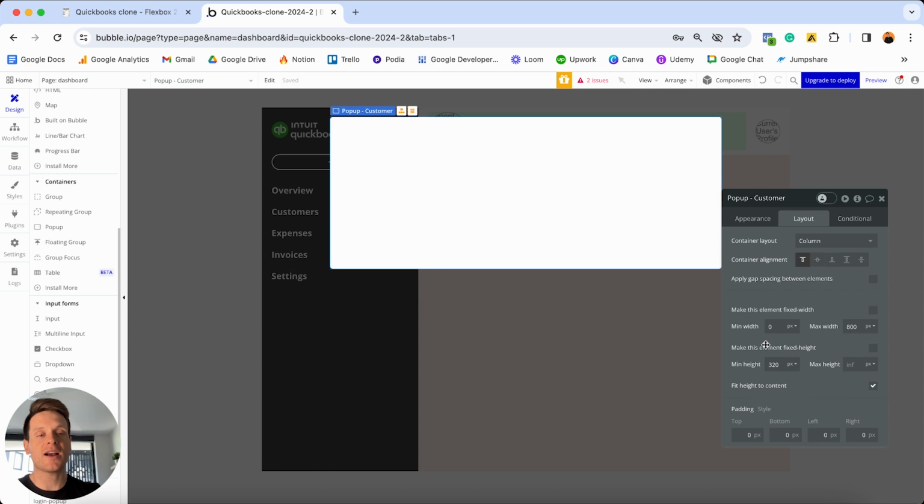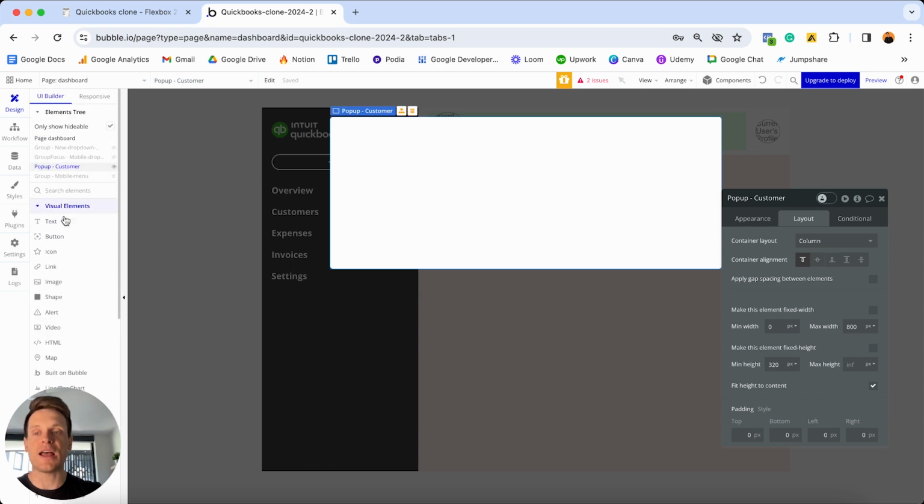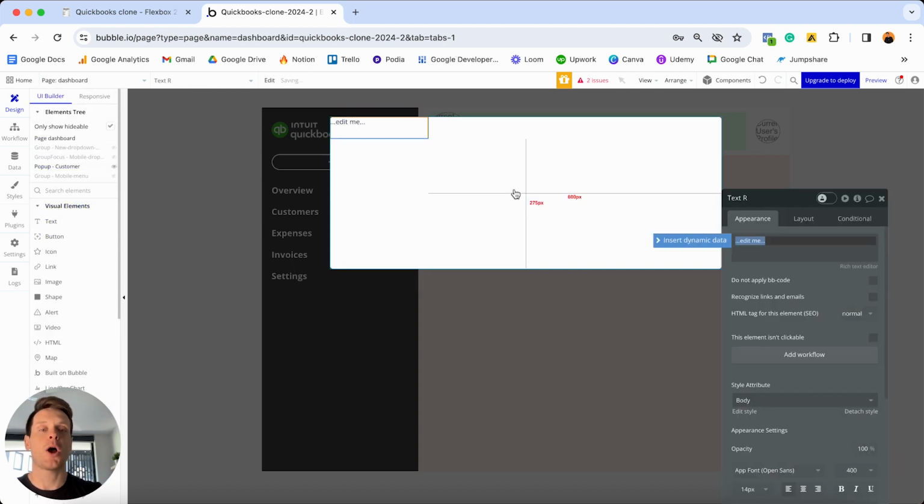Now, of course, we are going to come back and update the height settings in a moment. But before we do that, we need to add all of our elements inside of this pop-up. And the very first thing we need to do is just add a title at the top here. So I'm going to scroll on up to my visual elements and grab a text element here. I'll add this into my pop-up, and this text element is just going to display the word customer.